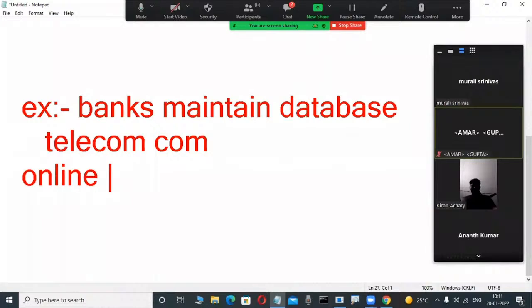Because you are purchasing an item, how is the order number generated? There is a database application with an auto-increment concept. Nowadays in a banking system, OTP validation is there. When we type a phone number, an OTP is automatically generated and sent. How? Through a database application.